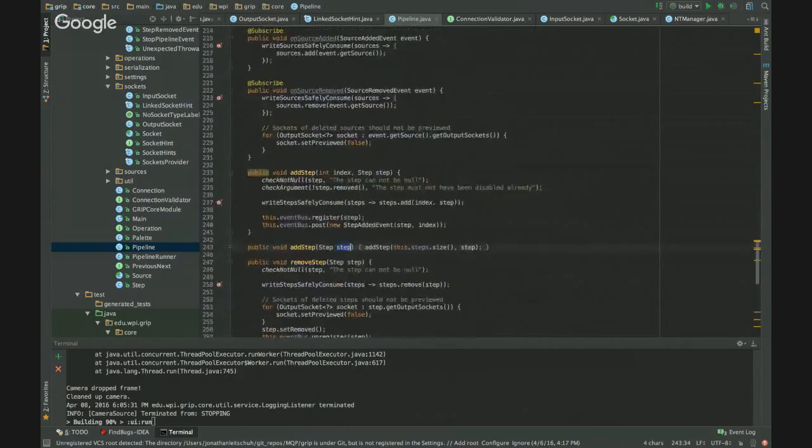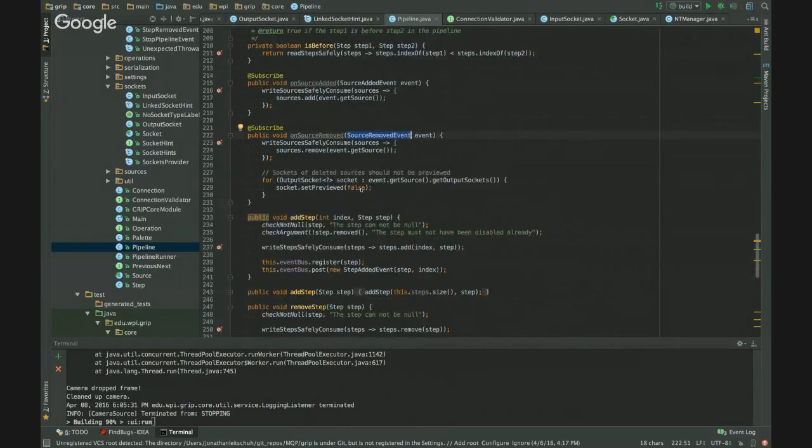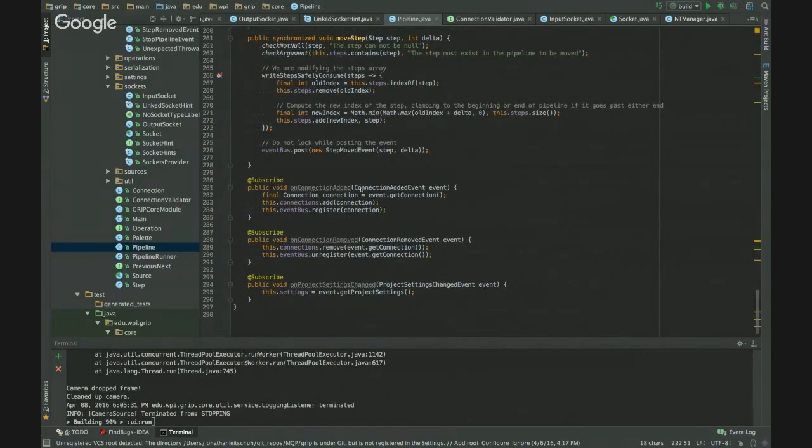In order to add sources, you have to emit an event. The pipeline listens for source added events and source removed events. That should be refactored into direct method calls where the pipeline does the event emission, which probably wouldn't take me that long. I haven't had time. And connections are similar, where you call connection added and connection removed events. Also, project settings changed events.